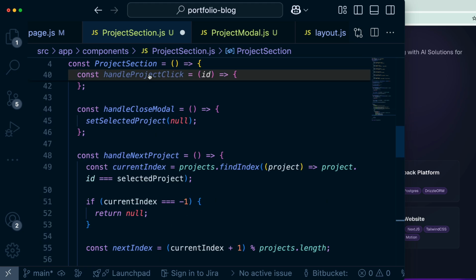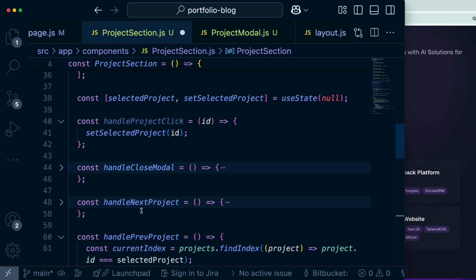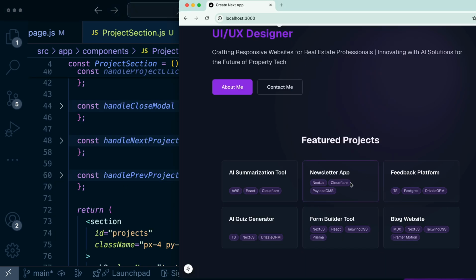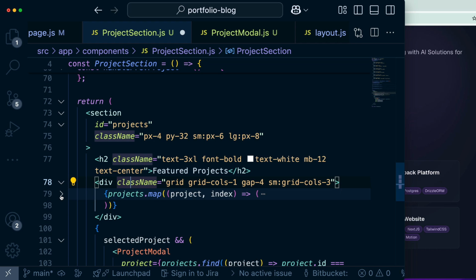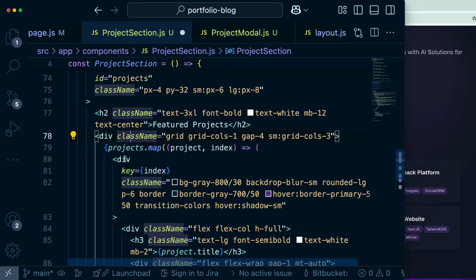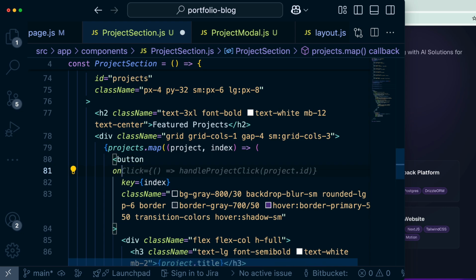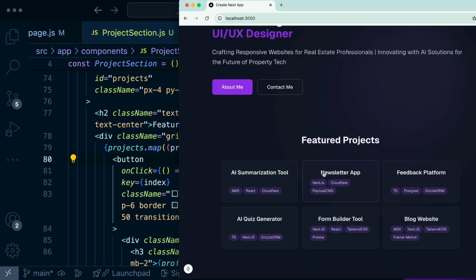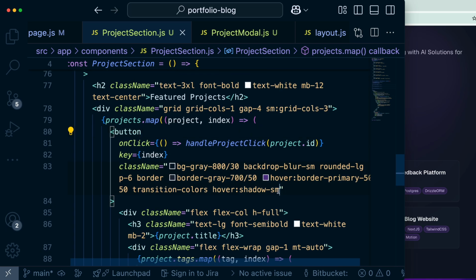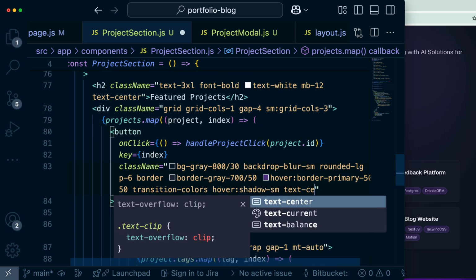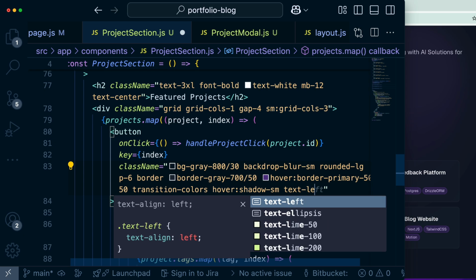As you notice, this handle project click is grayed out. That is because we're going to add that on this button itself. So let's go inside the projects.map, and this div, I'm going to turn it into a button, and I'll do onClick equals handleProjectClick. And we're going to pass as an argument project.id. Let's save that. And I think some of the styling got updated by default. I guess the button has set some CSS. So let's do text left as we had previously.